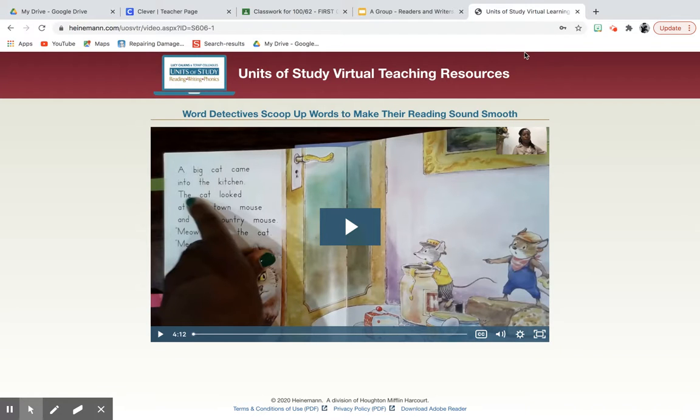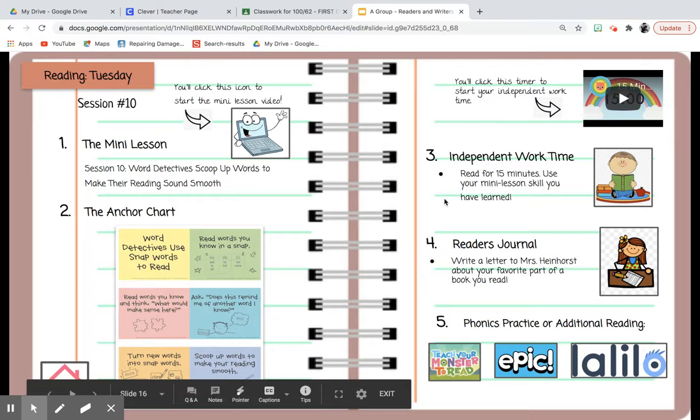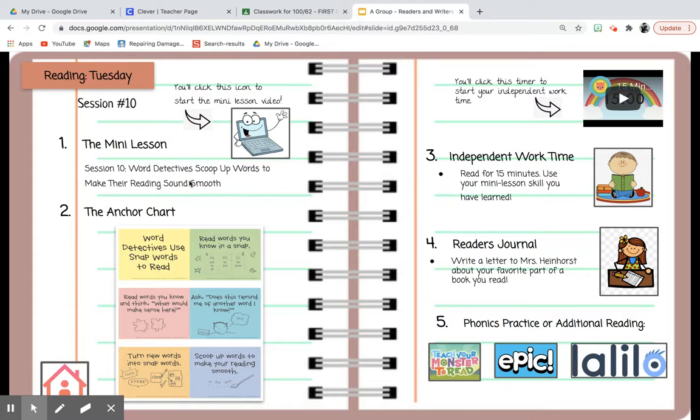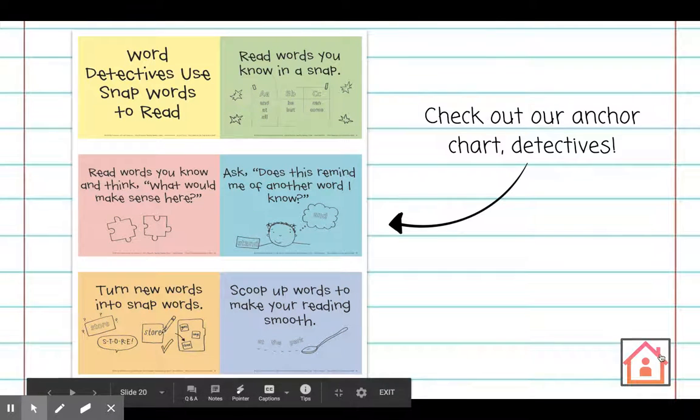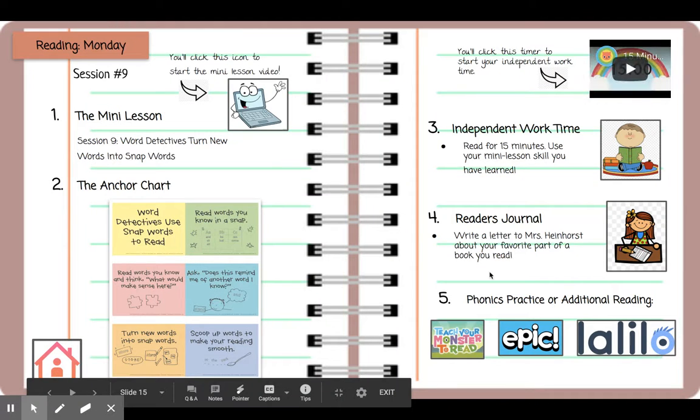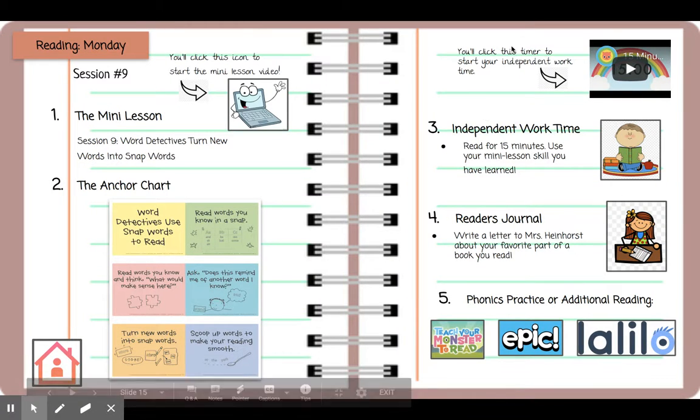They're going to watch this video, and then when the video is all done, this one's only 4 minutes and 12 seconds, they will come up here, click out, and be sent back to their home screen. So they have watched the video, they've listened to the mini lesson, they can click on the anchor chart to take a look at the part that we learned today. And when they are done looking at the anchor chart, they'll hit the home button, which takes them back to this page.